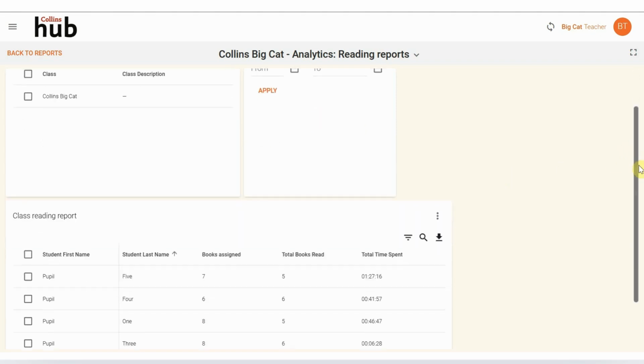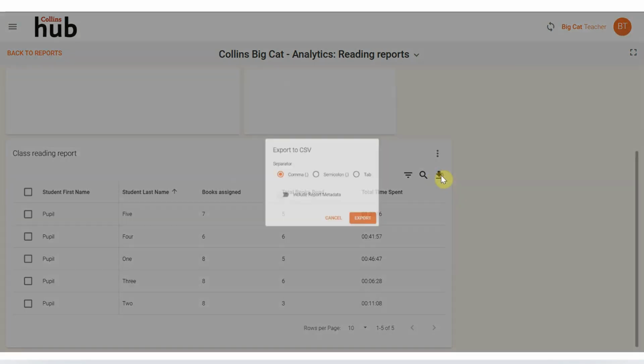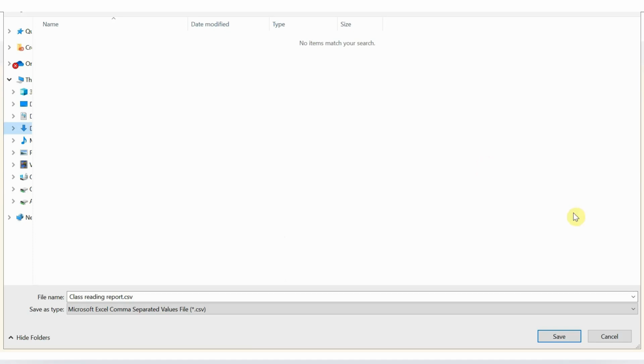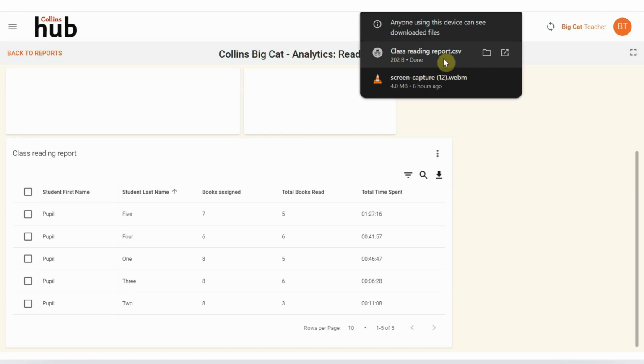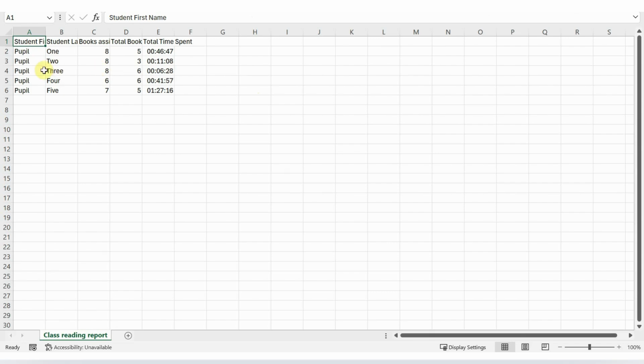Both the class and student level reports can be downloaded to Excel using the icon here. Click Export and then click Save. And I can then open up the report from my Downloads folder.